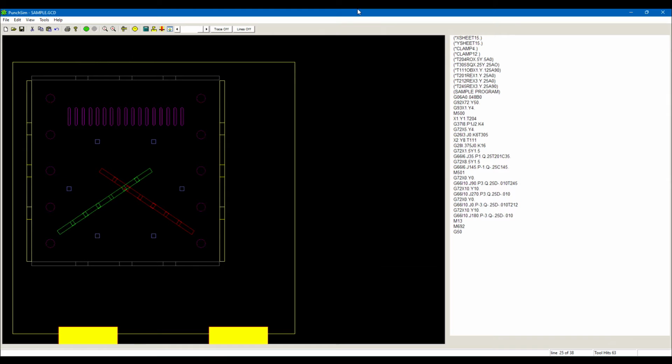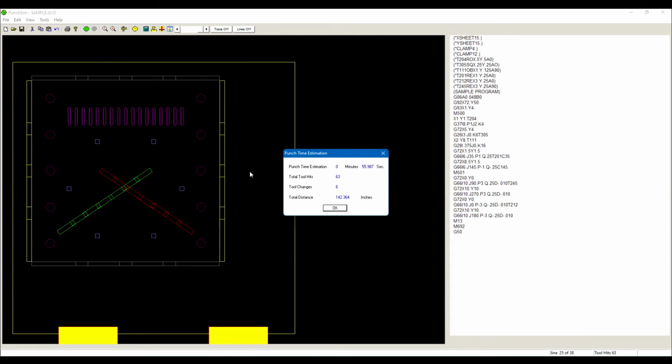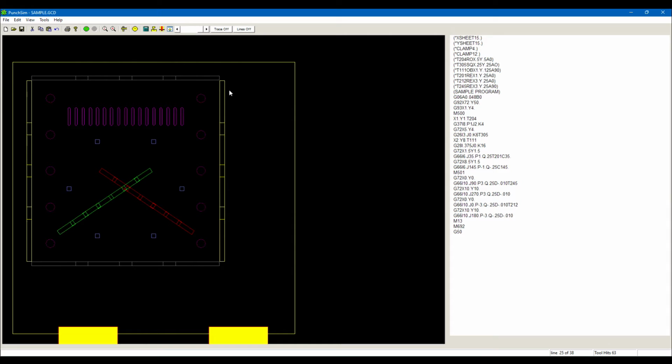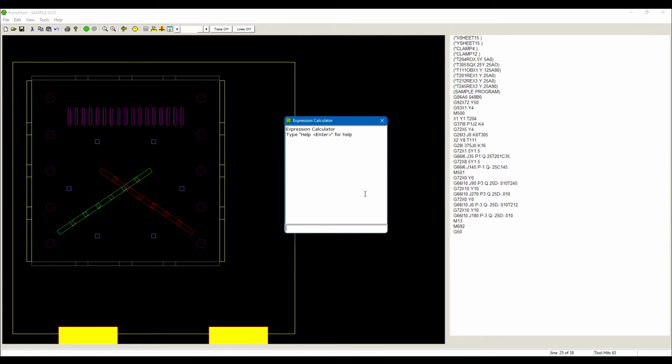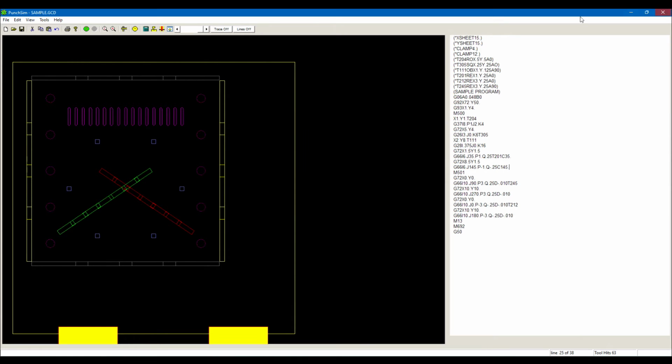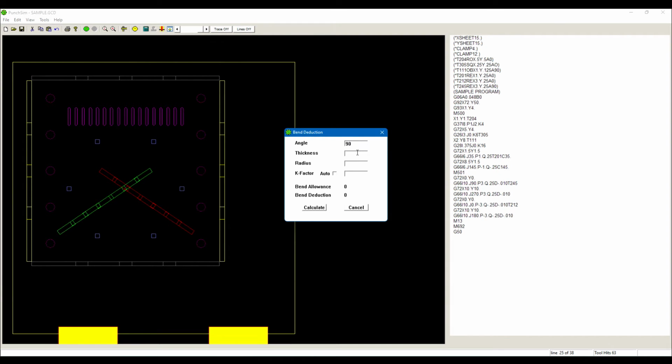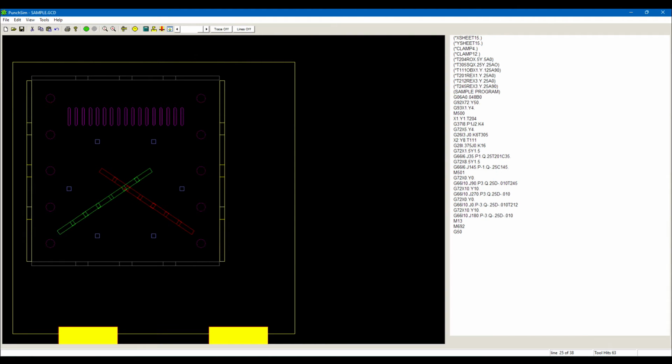The time estimation function will display a report with an estimate of the total punching time on the machine, the total number of hits, the total number of tool changes, and the total distance traveled. The software also includes an advanced calculator. Also included is a bend deduction calculator. Another feature in the software is a punch force calculator.